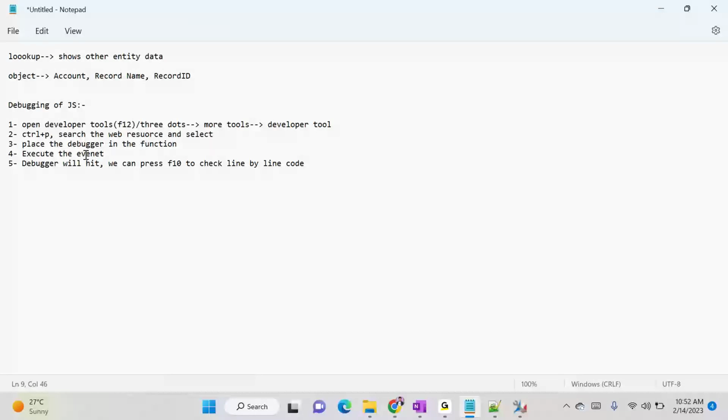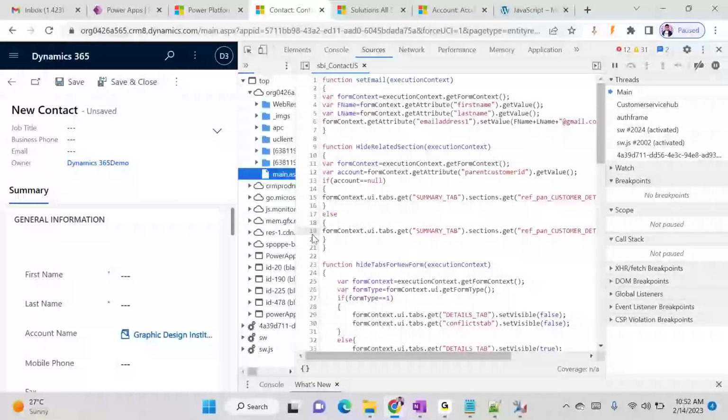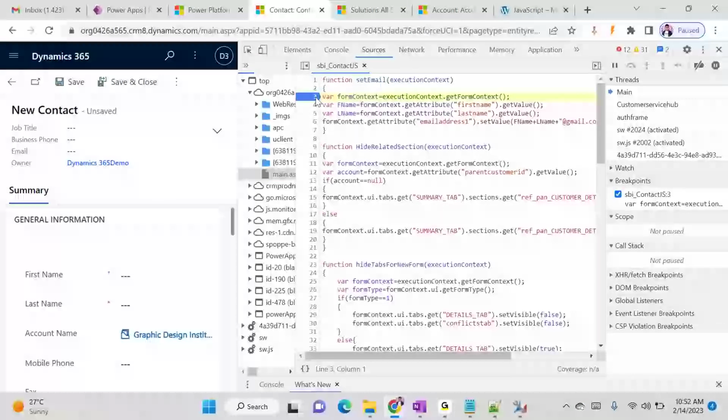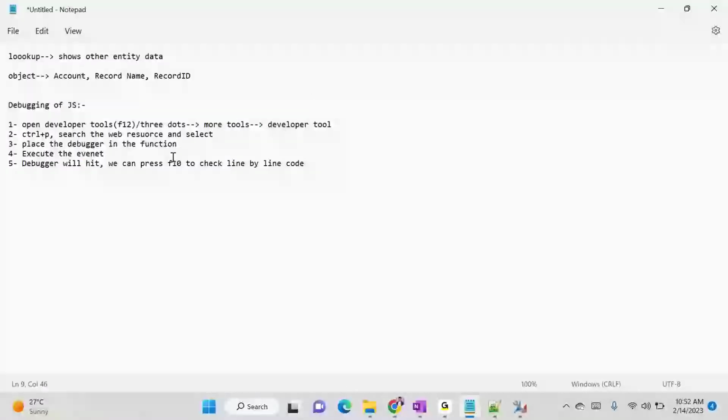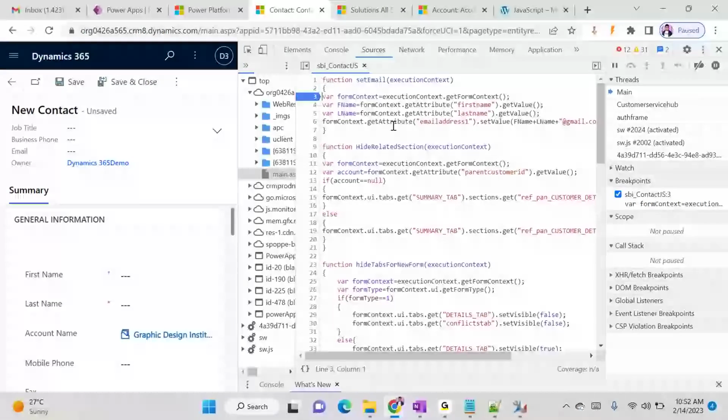The third one, place the debugger. Let's say now I want to debug the set email function. Inside the function, when the function starts from line 2, I'll keep the debugger at line number 3, once the function has started. Okay, when this function will execute.